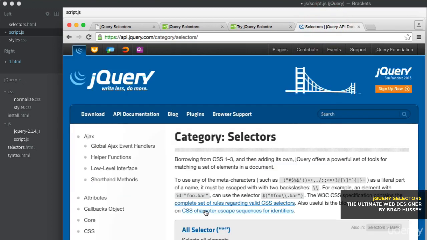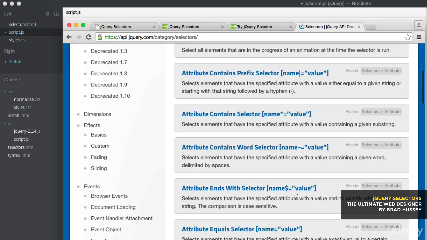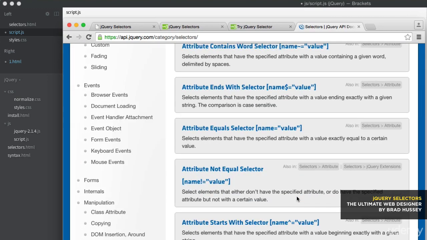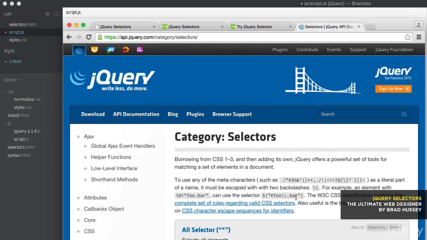And of course, there is the jQuery documentation that lets you learn all about the selectors available to you in jQuery. So yeah, I'll provide those as a link, and I'll see you in the next lecture.